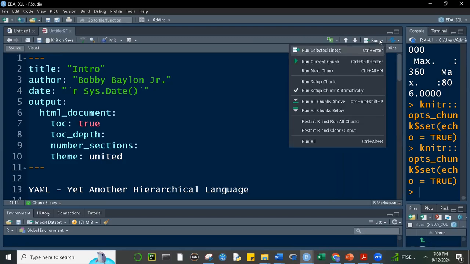Here, under run, if you click this, you can run selected lines. This is our Control Enter from earlier. You can run current chunk. Anywhere you are in the code chunk, that's Control Shift Enter. Run next chunk is Control Alt N. Run setup chunk is the one above here, the very first one. And there are other options, like run all, Control Alt R, which runs all the code chunks. So you have the option to do that.